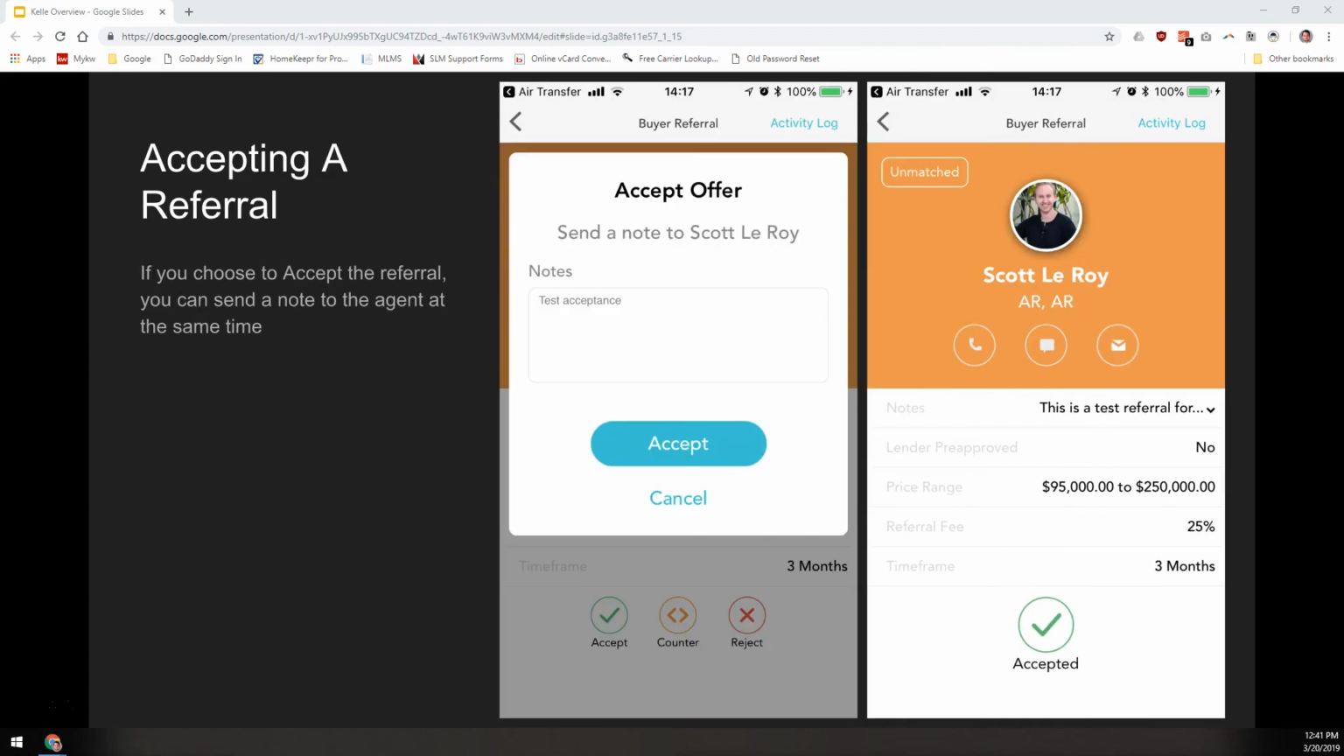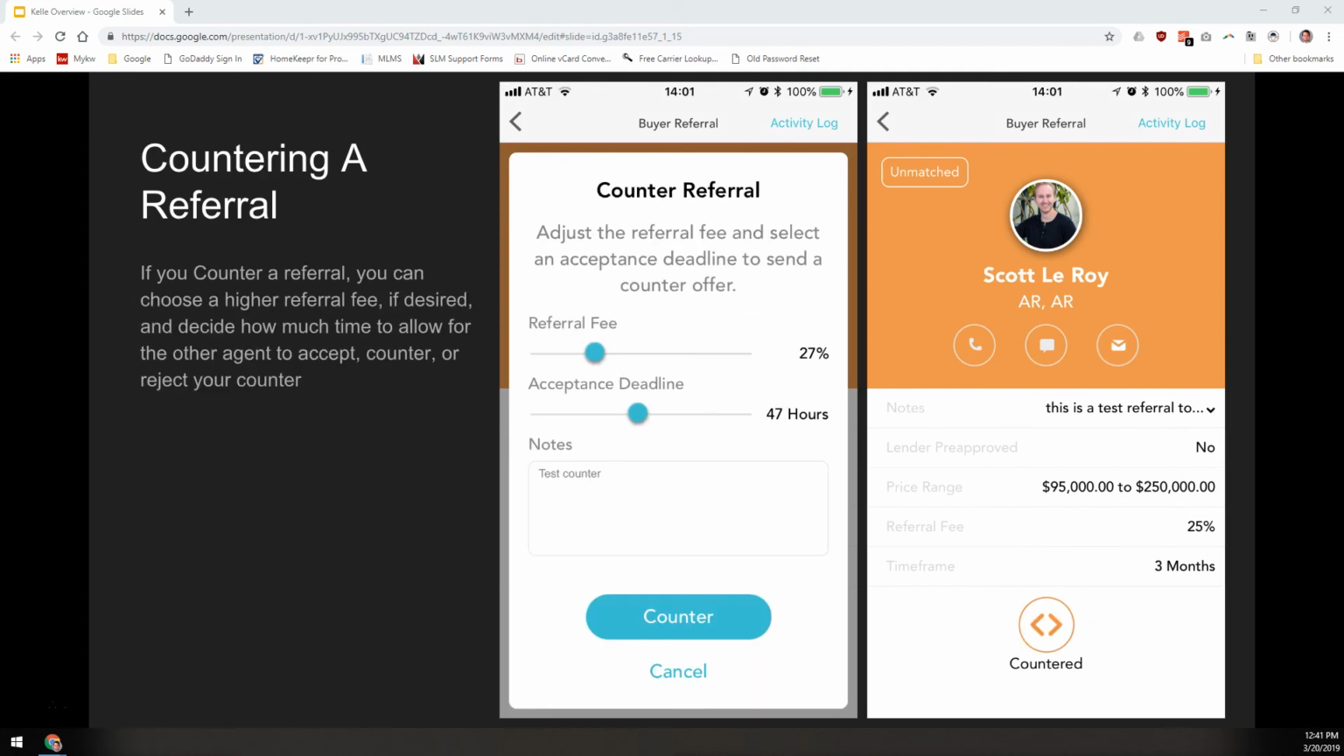If you decide you want to accept the referral as it is, you'll just tap on accept, and you can send an optional note of thanks or how well you're going to take care of that client or something like that to the agent who sent you this referral.